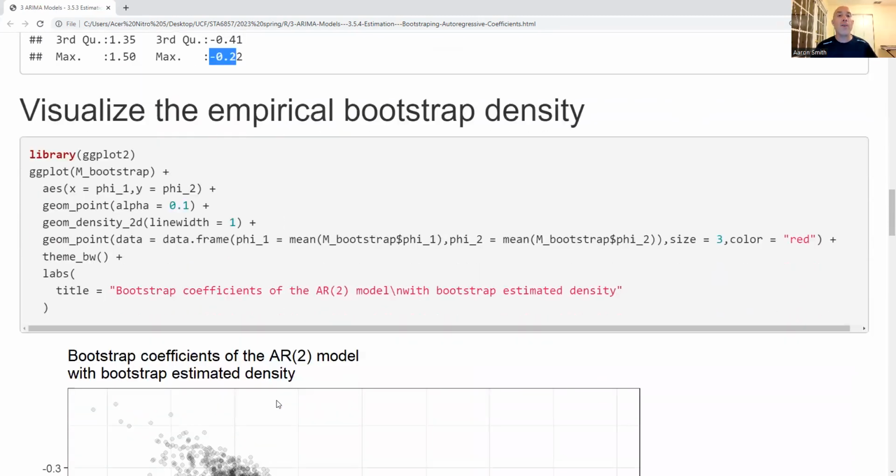Now let's go ahead and visualize the empirical bootstrap density that I've got. If I want to do hypothesis testing, or I just want deeper inference on what's going on, I want to do visualizations. Always, always, always use visualizations.